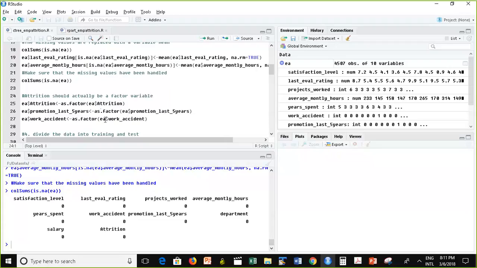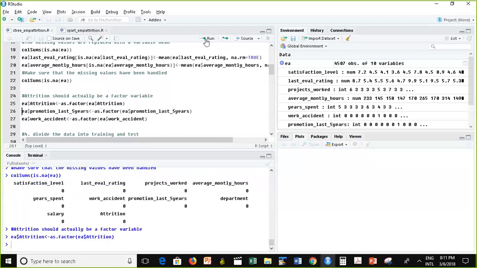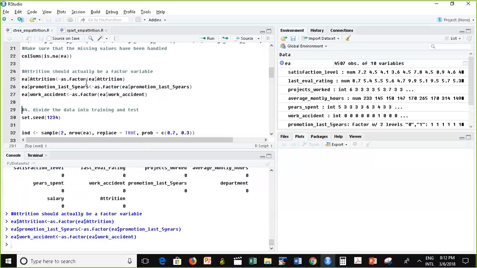And here also, if you have a work-related accident, you cannot have decimal values, right? And also this one here, promotion in the last 5 years, it tells if you received a promotion over the last 5 years. So what I'm going to do here is run the factor command on this one. It's because I don't want my method to look at them as continuous, right?